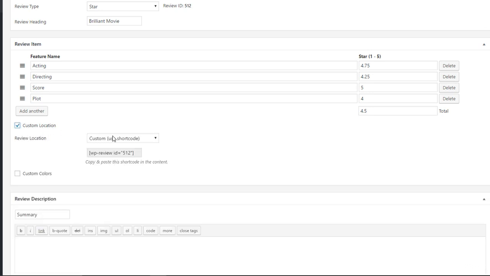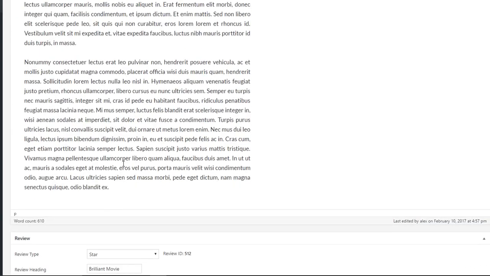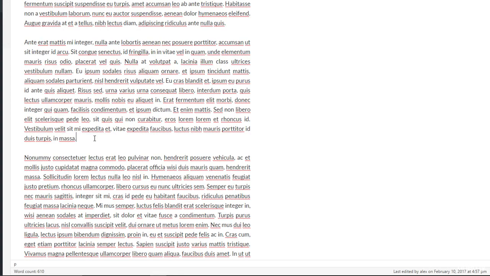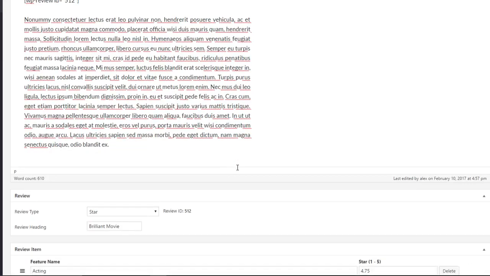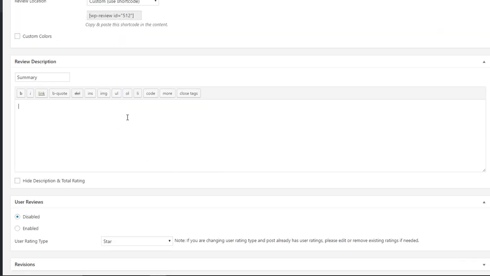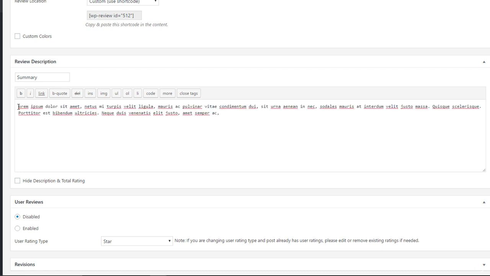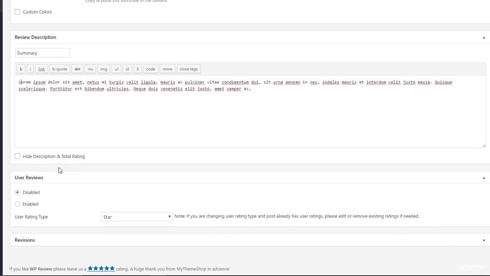So in here, we can use the custom location or simply use custom colors. Let's use a custom location. So now we have our shortcode. So I'm going to copy this right now. And let's go ahead right now and paste this just before the very last paragraph. Let's paste that. And we can also add a summary of our review. Let me paste some text in here. We can also hide the description and total rating if you want to.